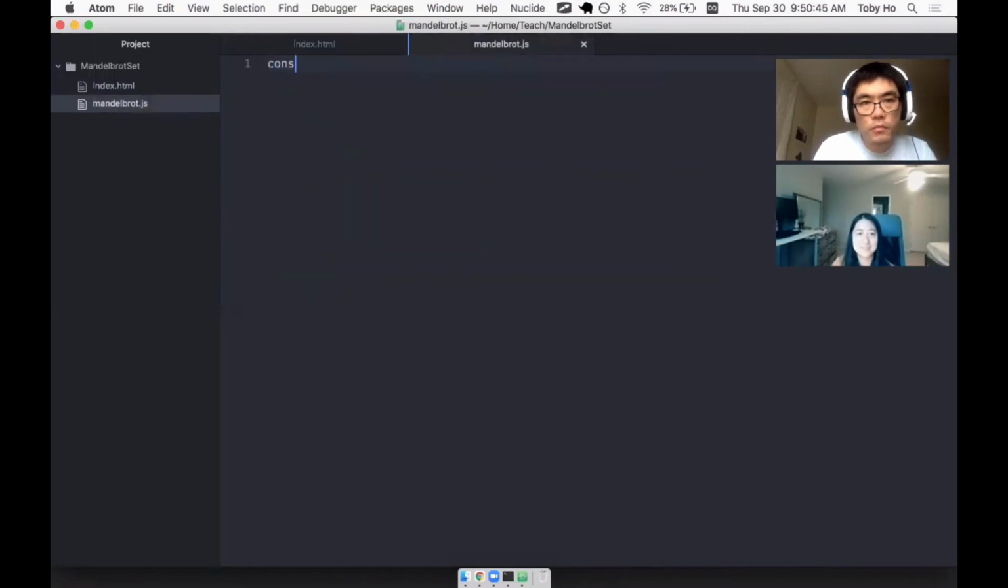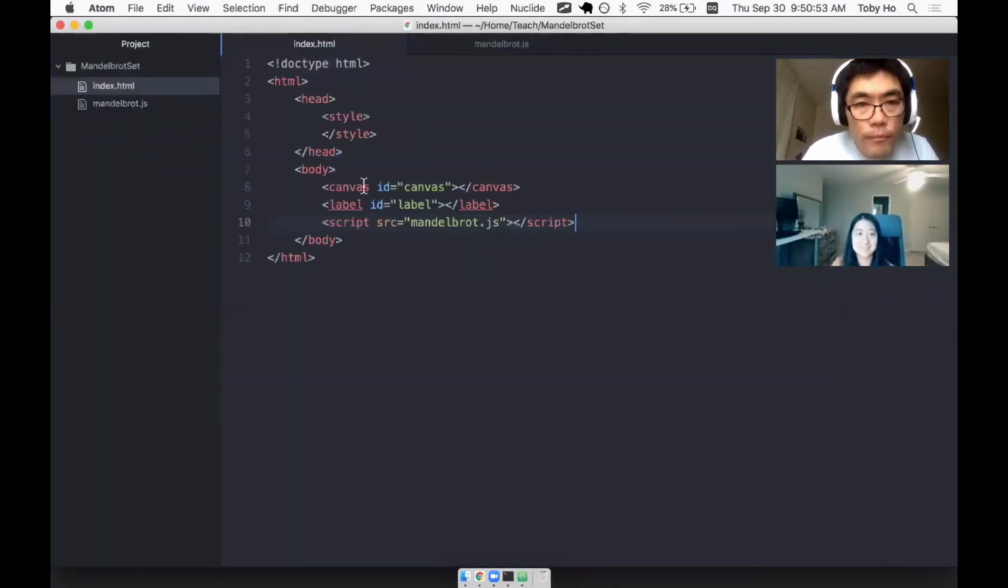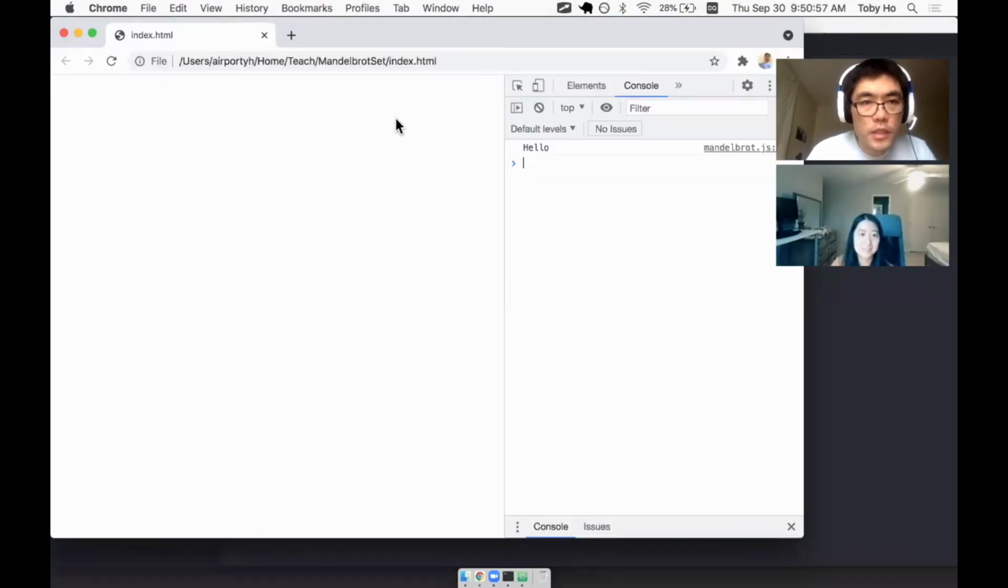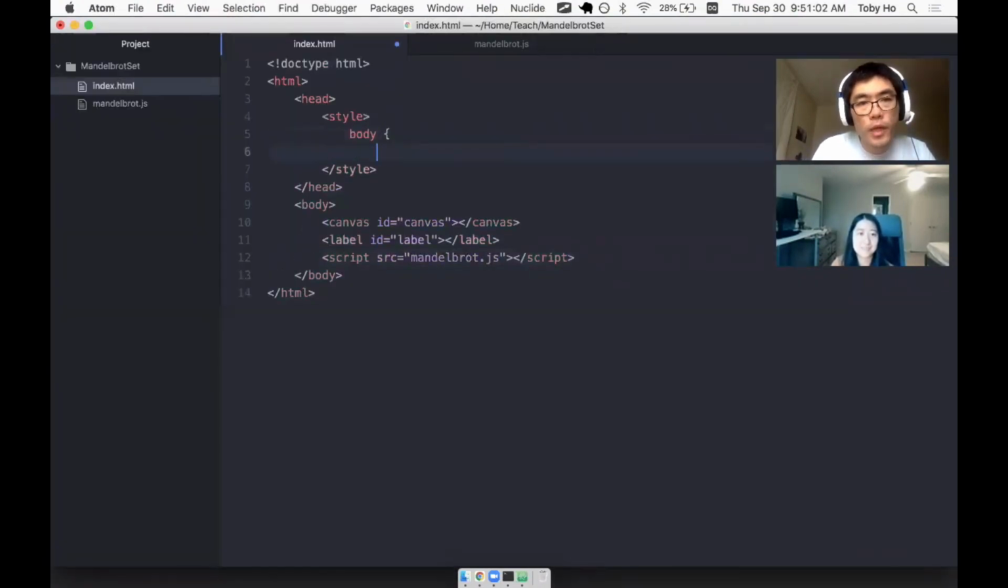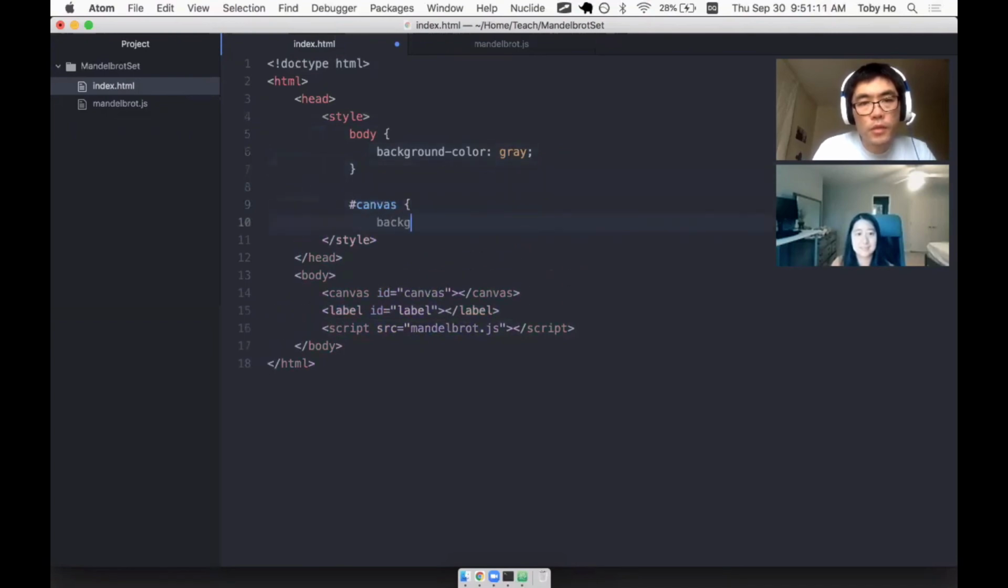I'll try to make sure the JavaScript file is linked correctly by printing out something. Okay, there's the hello. And then I will give some styles to the canvas so I can see where it is. Give the body a gray background color. And then I'll give the canvas a white background color.